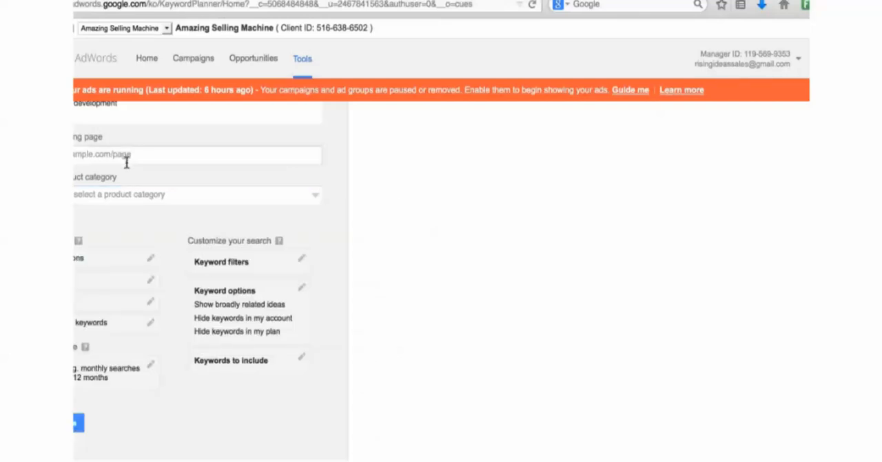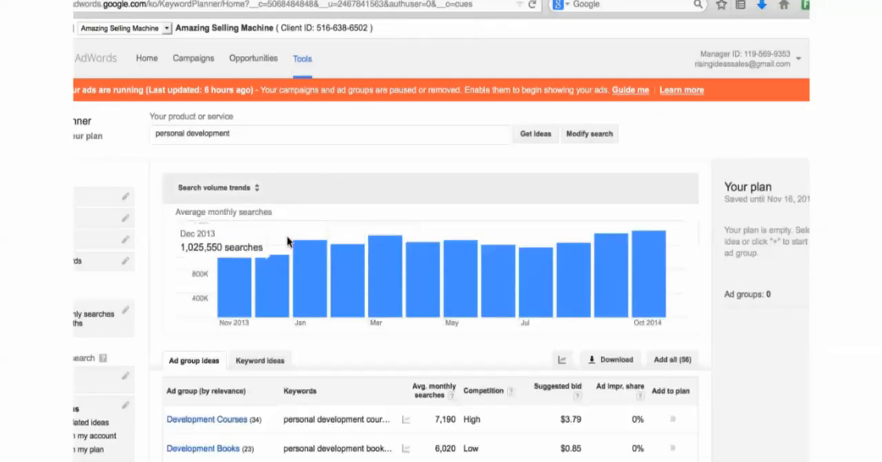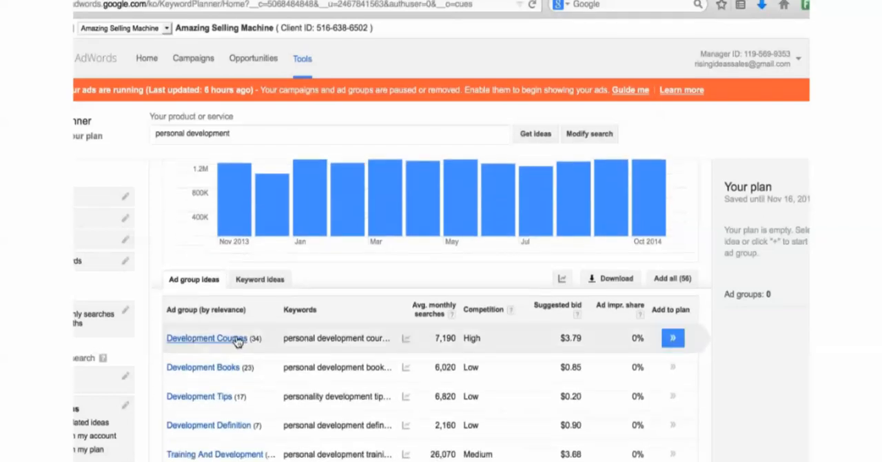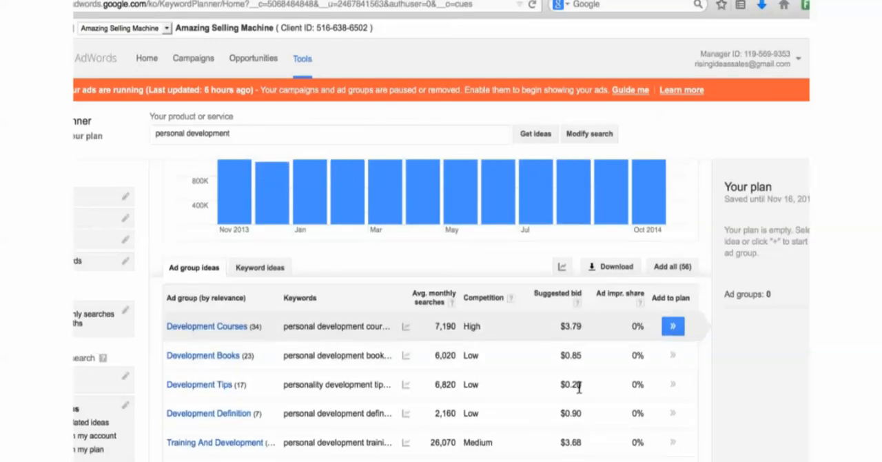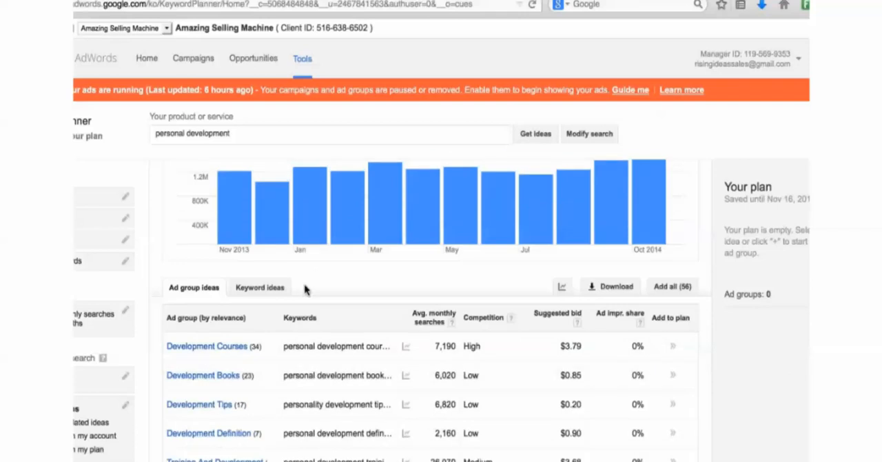Then we'll just go ahead and click get ideas once we've thrown our keyword in there, and this will pull up a couple different things. It'll pull up all these ad group ideas, and like I said, those are groups of keywords. So this is 34 keywords based on development courses or personal development courses. You can see the competition and about how much that's going to cost if you were to do regular AdWords. So that's a good tool to use and just get some keyword groups.